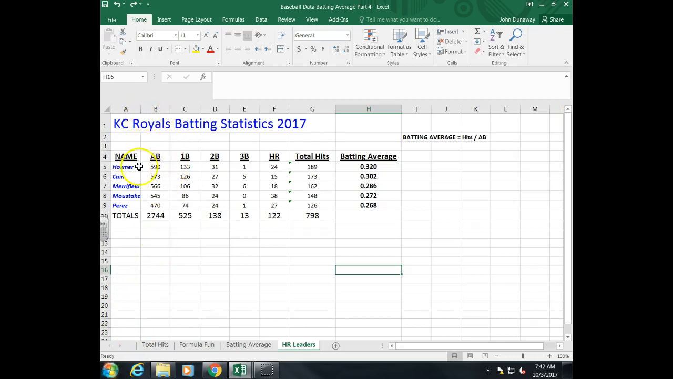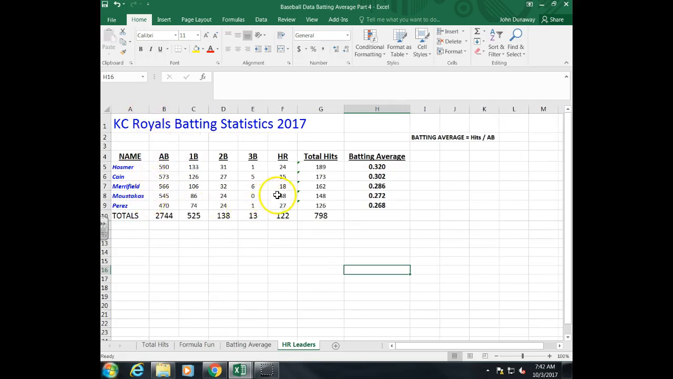One other thing I noticed before I do that, Moustakas is slightly cut off, and I don't like that. I forgot to do that on the other sheet. So let's spread that out because he's our home run leader. If you didn't know, he actually set a record for the Royals this year.